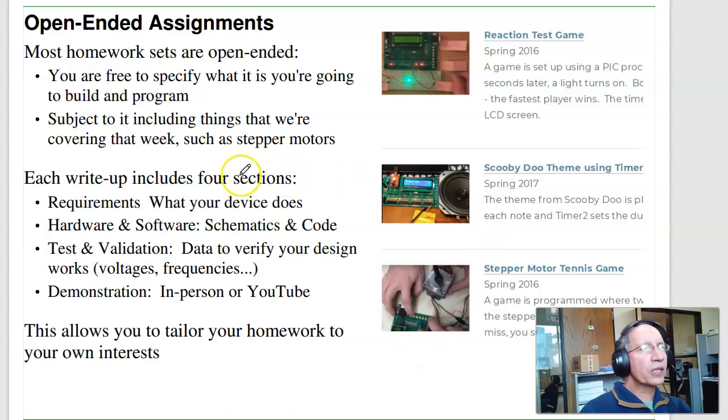So typically on the homework, you'll have requirements, paper design, test and validate, demonstration. This is typically what you do in industry. In industry, you're not paid to grind out numbers on paper. In industry, you're paid to solve problems. And typically what you need to do is specify the requirements. What does the device do? What are the inputs? What are the outputs? What's the functionality? Design something to meet those requirements, test your design, and then demonstrate it, deliver it to a customer. We'll be doing that on every homework set.